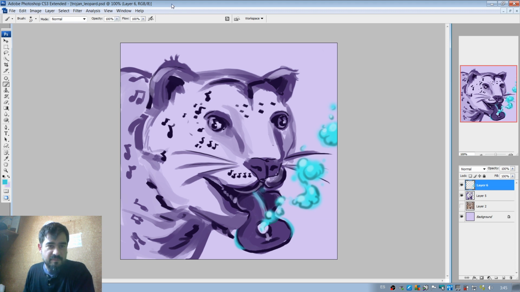Gitong, the leopard. Oh, each note is a power he has absorbed. Actually, I like that a lot. It's a cool idea. Who said that? Trojan. Oh.